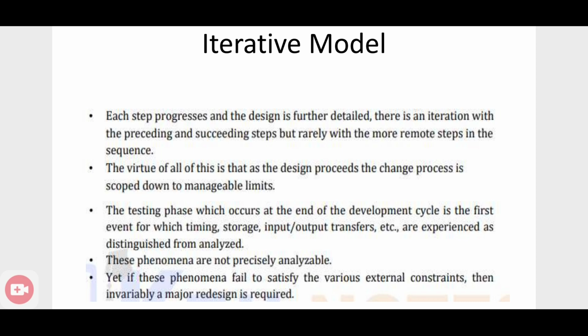The virtue of all this is that as the design proceeds, the change process is scoped down to manageable limits. The testing phase, which occurs at the end of a development cycle, is the first event for which timing, storage, or input-output transfers, etc. are experienced as distinguished from analyzed. So, based on this phenomenon, we are using some external constraints. So, the design is redesigned. That is actually the iterative model.